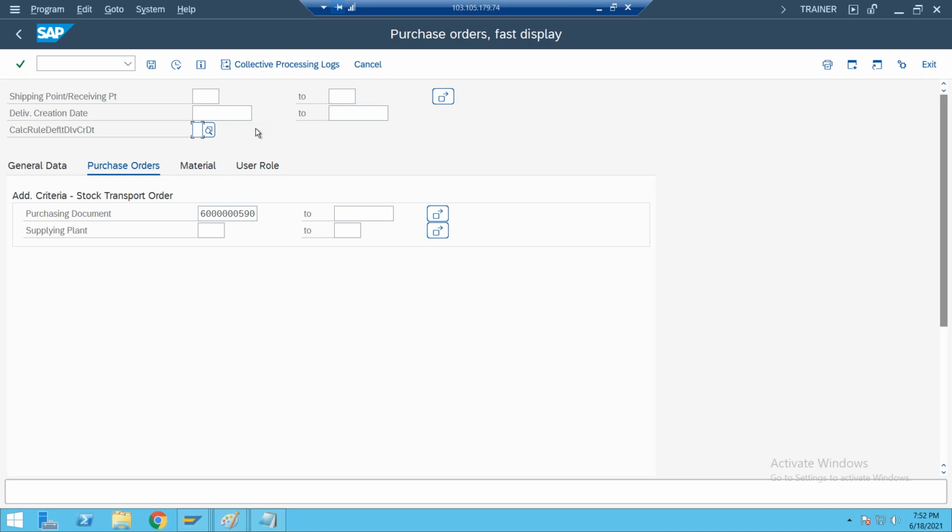Because in real time we need not remove it, but today we are creating the PO and today itself we are creating the delivery. But in real time you need to remove it, because the sales documents are completely related to time and date here. Okay, so as we are creating all the PO as well as the delivery today itself.